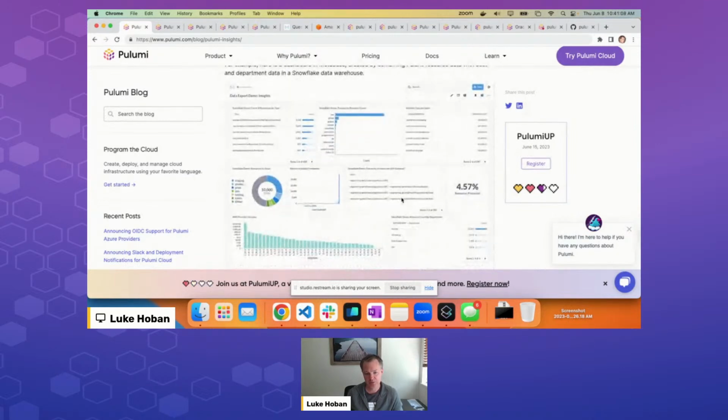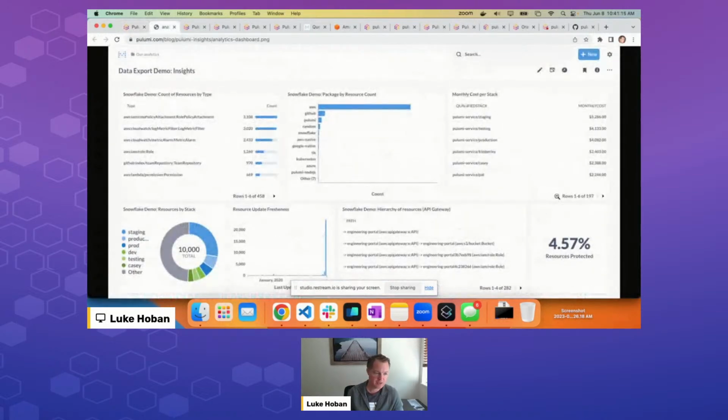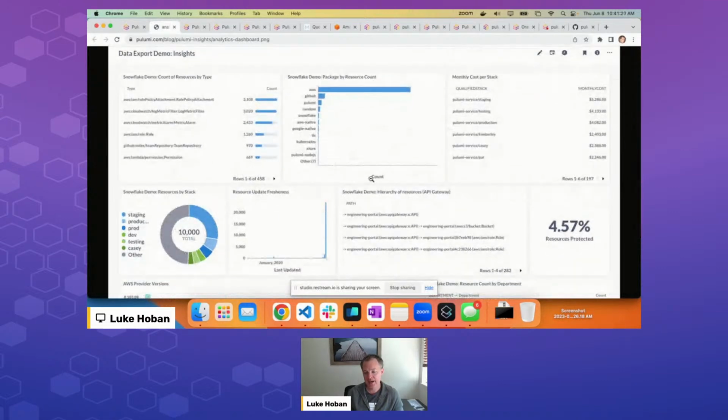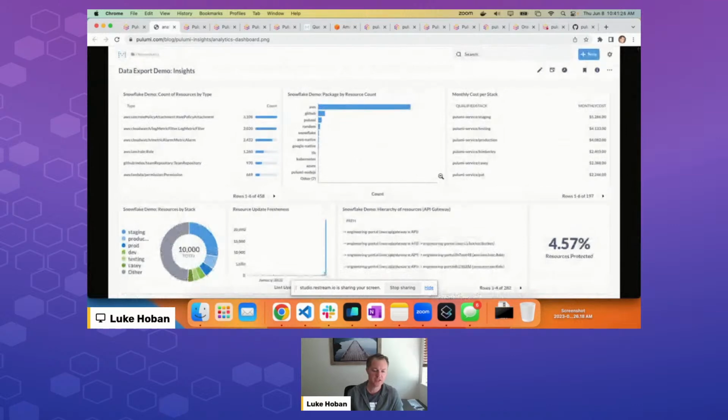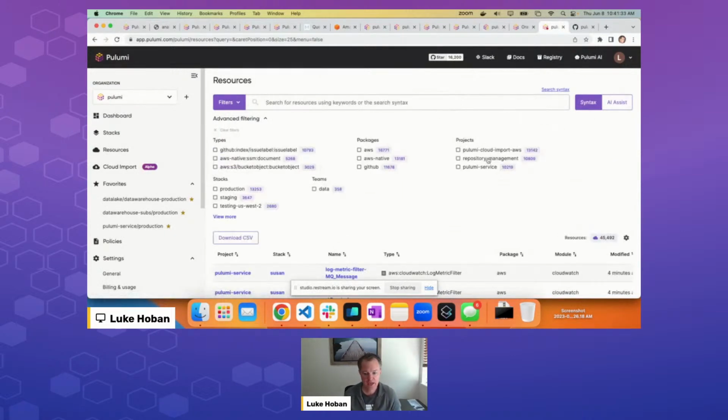This is just an example dashboard. The font on this is a little bit slow. Let me see if I can. It's a little bit better. This is the dashboard that we built. This was in Metabase, but it's using a bunch of data that we put in Snowflake, including all the resource data from Resource Search.